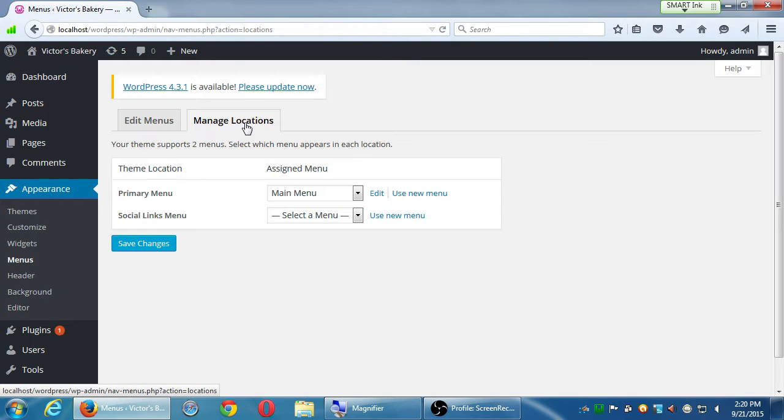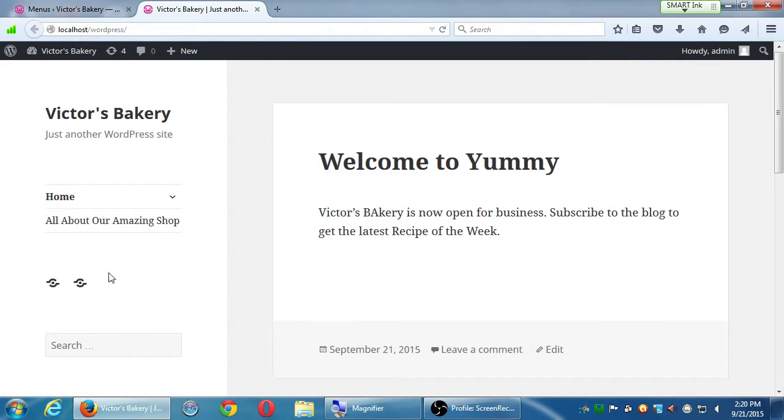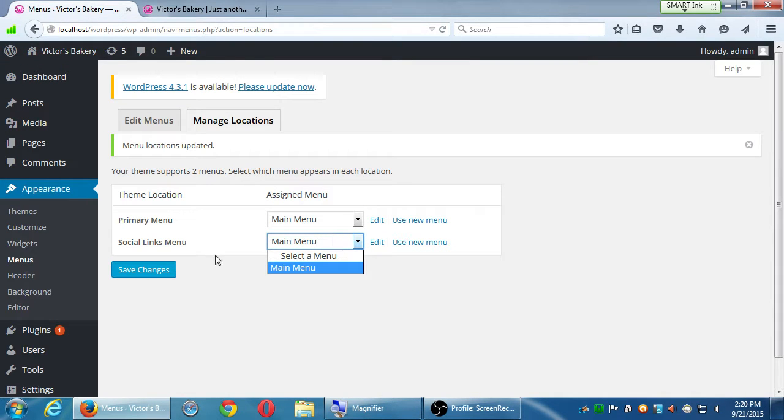Under manage locations, it says your theme supports two menus. My primary menu is showing my main menu. In my social links menu, I can also show the main menu there. Don't do that. But I could put both of them there, and then it looks weird. Because this particular theme has a social links menu.